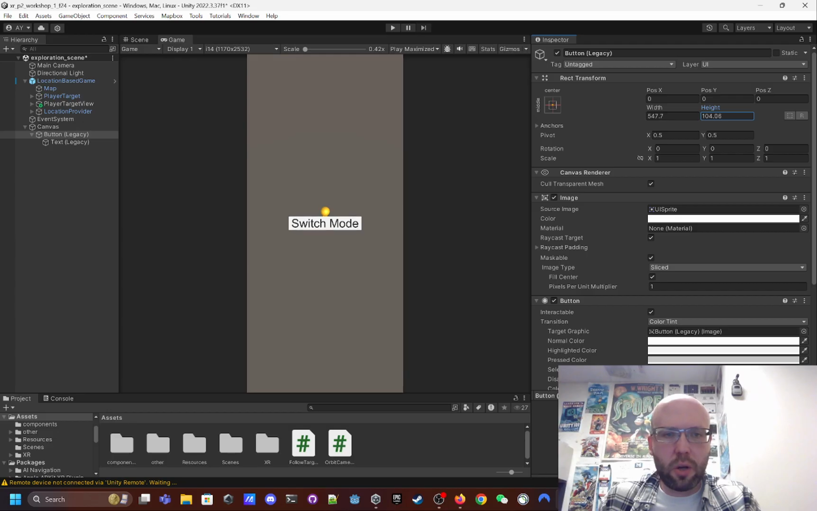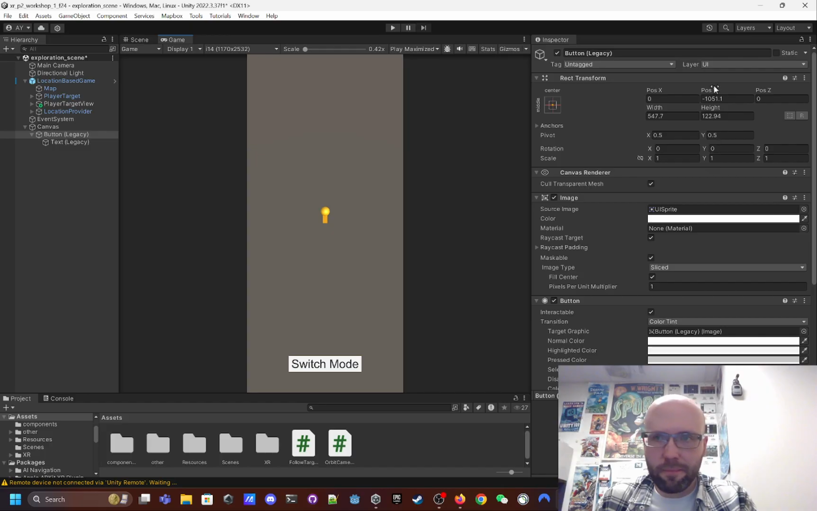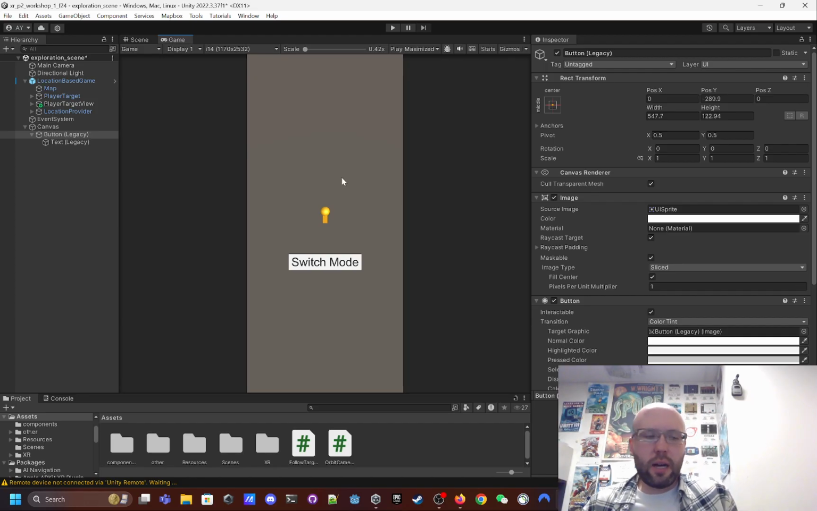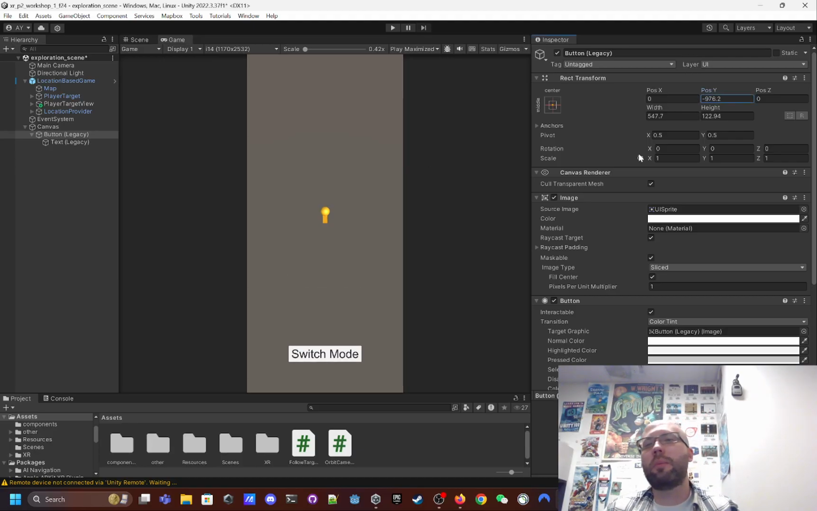I want to make this a bit smaller, actually. As I make it smaller, the text will resize itself, which is super cool. I'm going to take this button and bring it down to the bottom of my UI. Now, I want it to stay there, and so I want to anchor this to the bottom of the screen. Then all my calculations, all my position numbers will be related to the bottom of that screen.